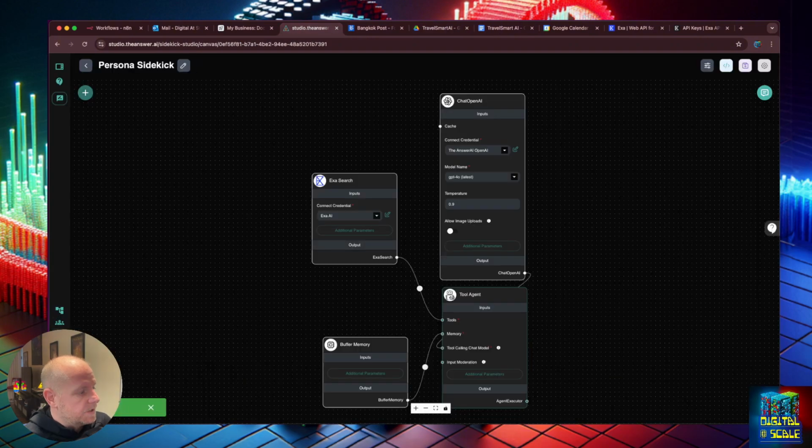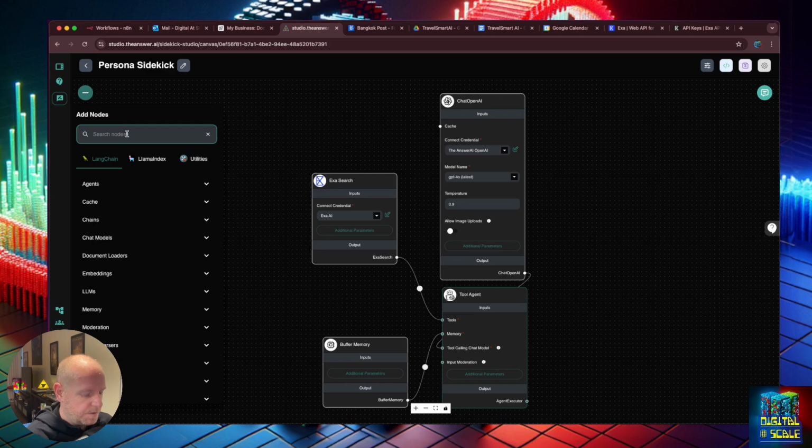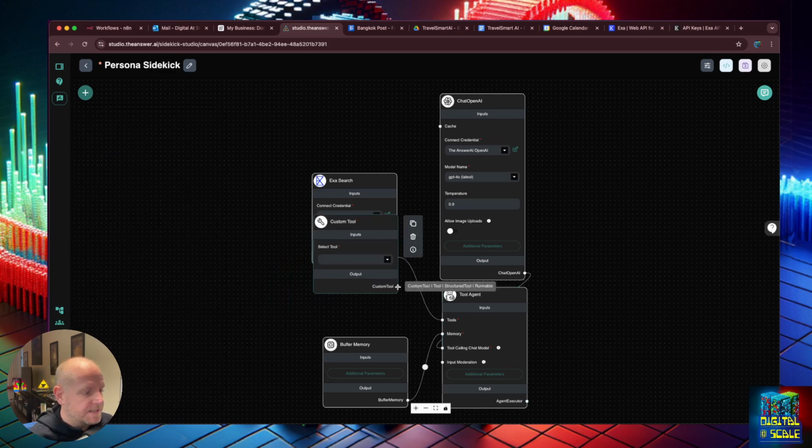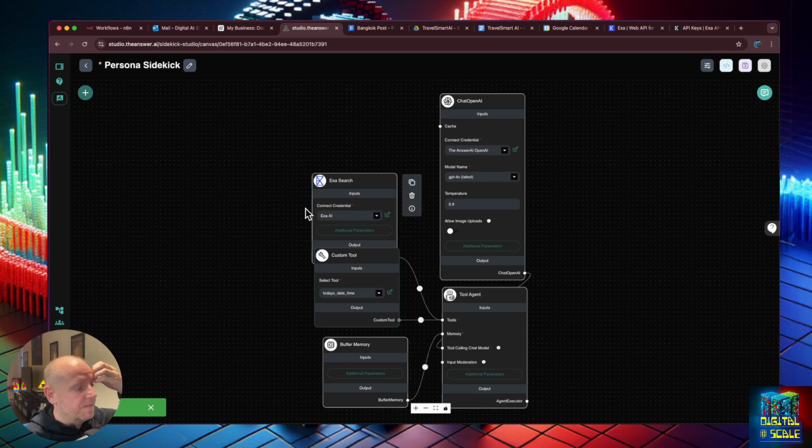All right, so let's just add today's date and time first. So we're going to just type in custom tool. Remember, getting today's date and time is just a custom tool. Today's date and time. Next, so now we have web, we have the current date and time. Now we need to create a brand new tool. Now I'm going to show you a couple different ways to do this.